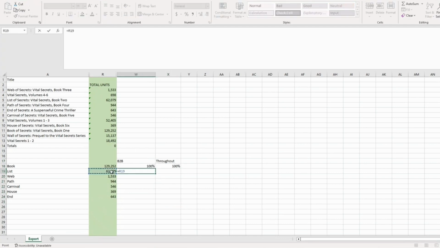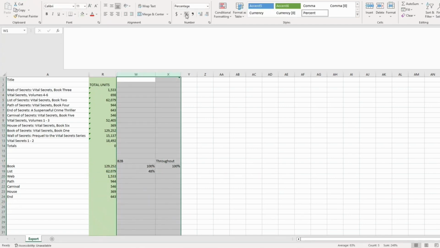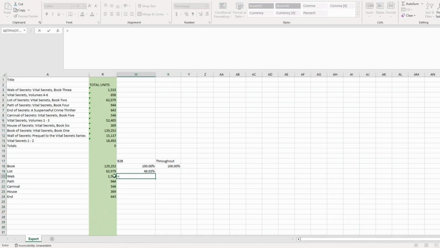So you say that number divided by your previous number. We're going to format these so they're percentages like they should be. So this is from book to book, right? So this one is now divided by that. And this one is now divided by web numbers. And carnival is divided by path numbers.